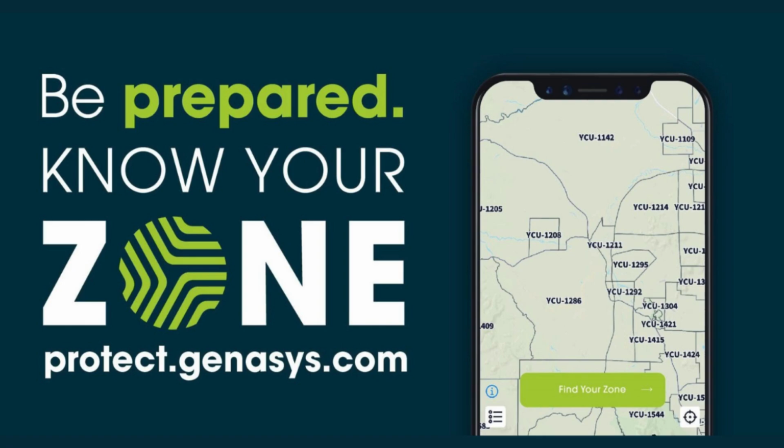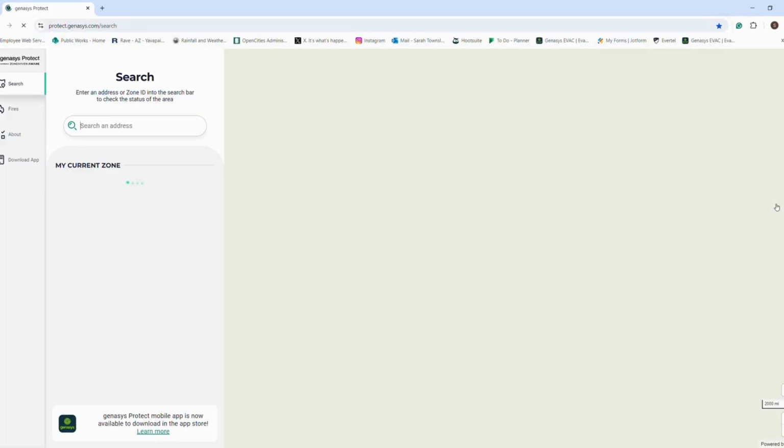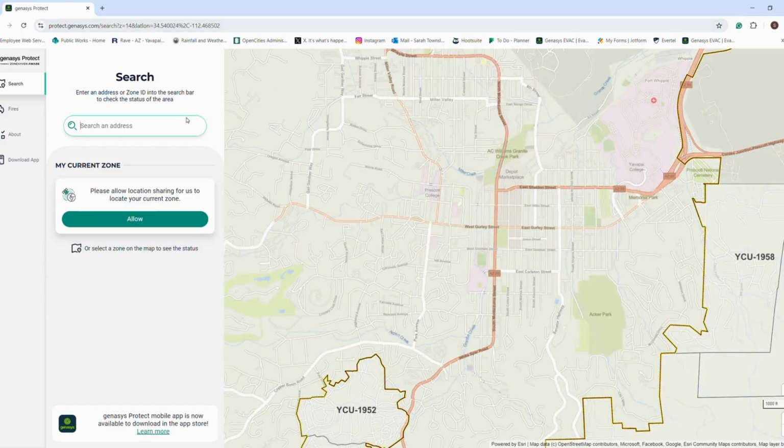Hello, this video shows you how to use Genasys Protect and how to find your evacuation zone. Evacuation zones are a useful tool that can help keep you safe and informed during an emergency. First, you will want to open your web browser and go to protect.genasys.com. This will take you to the main page.